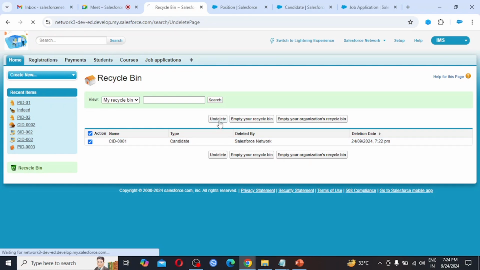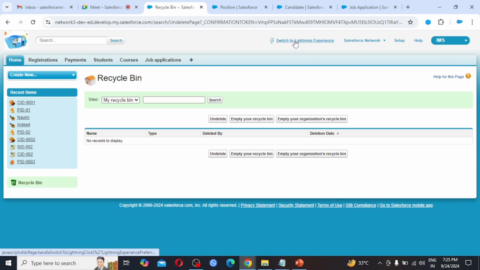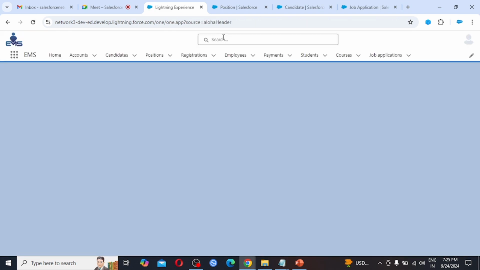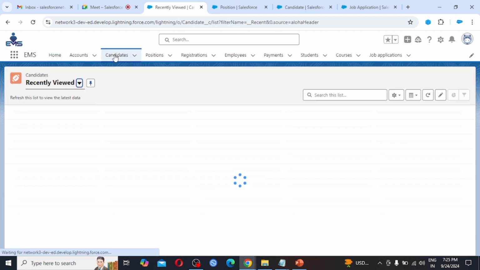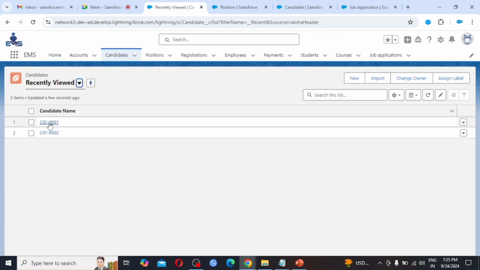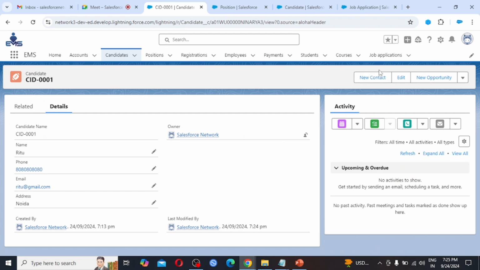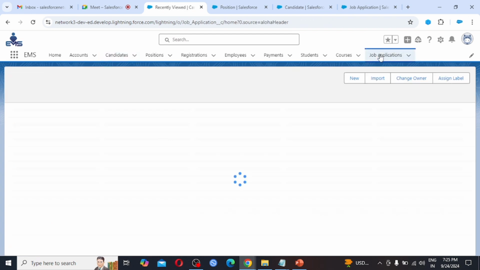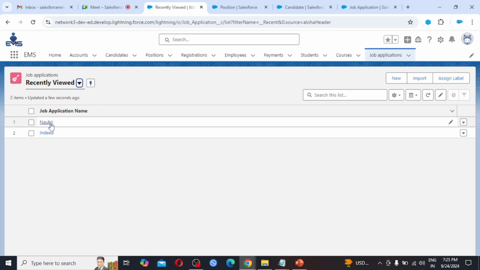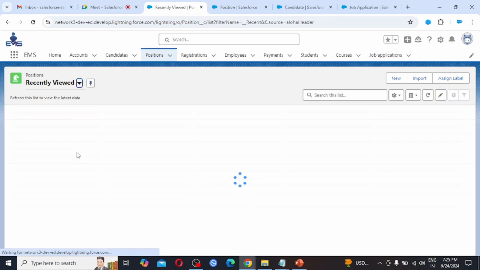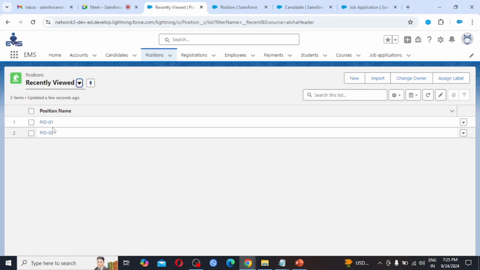So see this, undelete, switch to Lightning Experience, clicking on candidate. See, candidate is restored as this is the master record. This is restored. Again, if I am clicking on job application, also Naukri is restored. And position, there is no effect at all on this object, so it is going to be as it is.